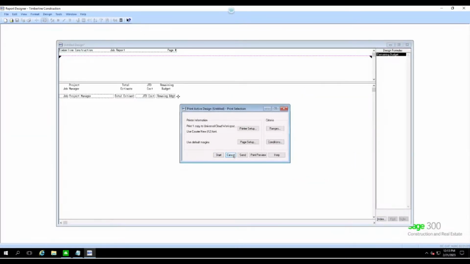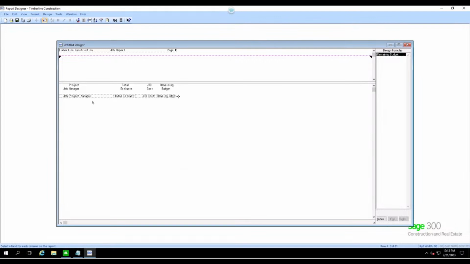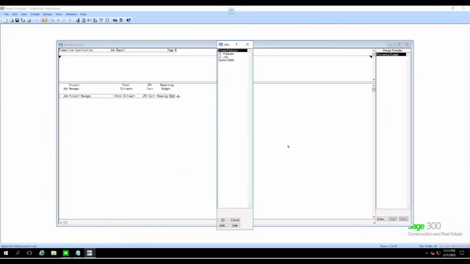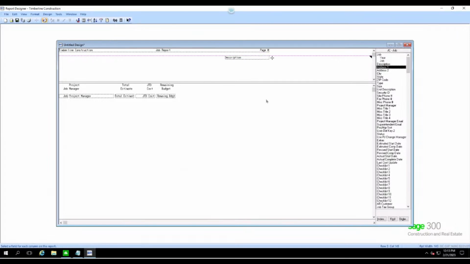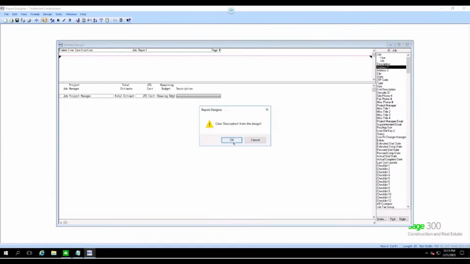So we'll close our print preview, we'll cancel out of this menu, and we'll look at what we can do to add more data to this report. If we just go in here and add the description to this report as is, and that clicked in the wrong spot, sorry. If we just go in here and add the description as is, it adds it to the end. We don't want to do that. So we want to have this field come in a different spot.